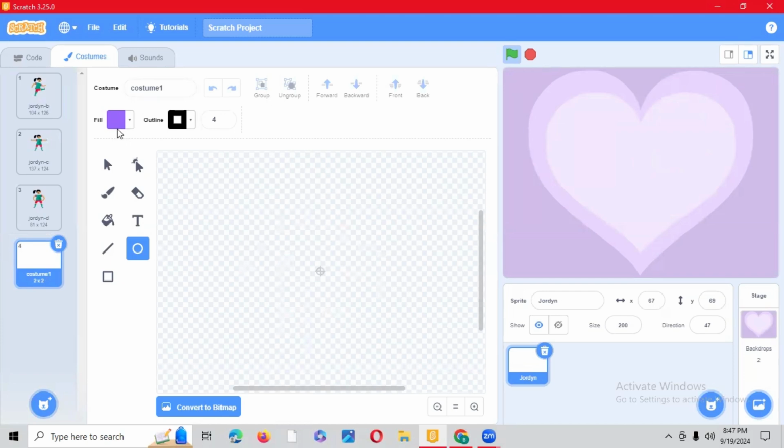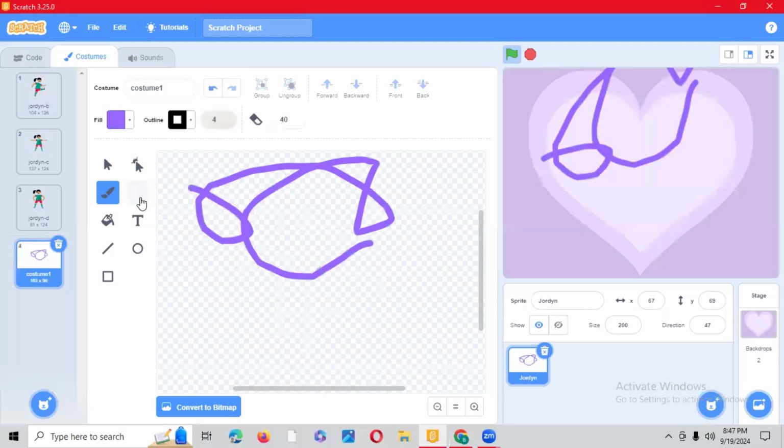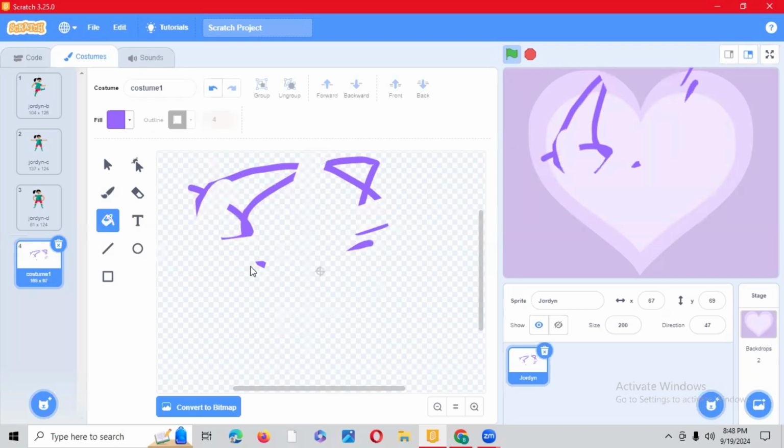You can see first we have a select option. You can select anything on the screen using this. Next we have reshape. I will tell you about reshape afterwards. Then we have paint. You can paint anything in this. Then we have erase, so you can even erase this. Then we have paint bucket, so you can fill everything.